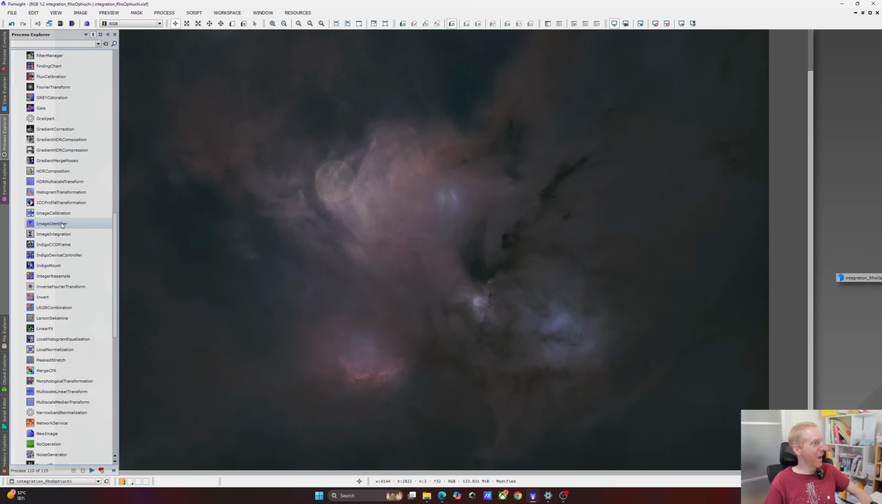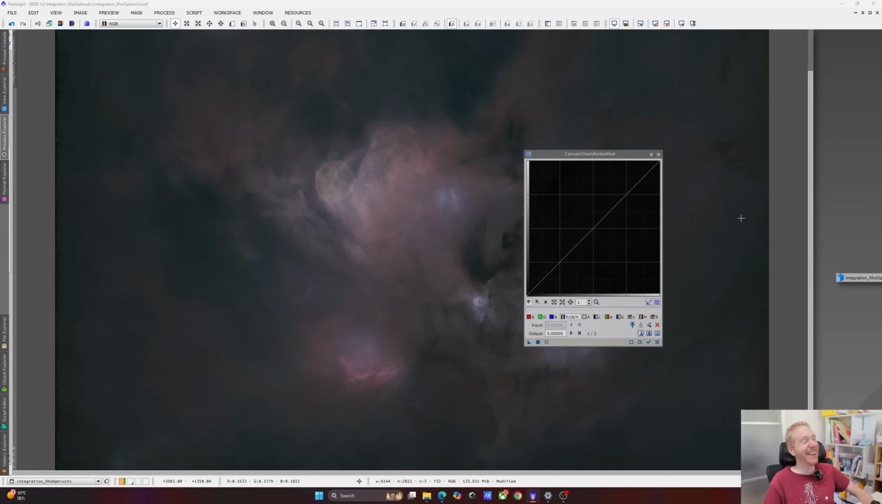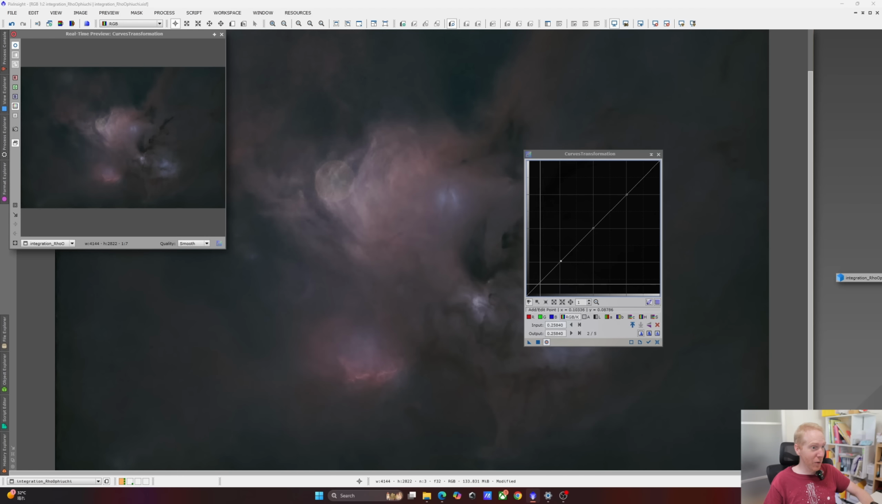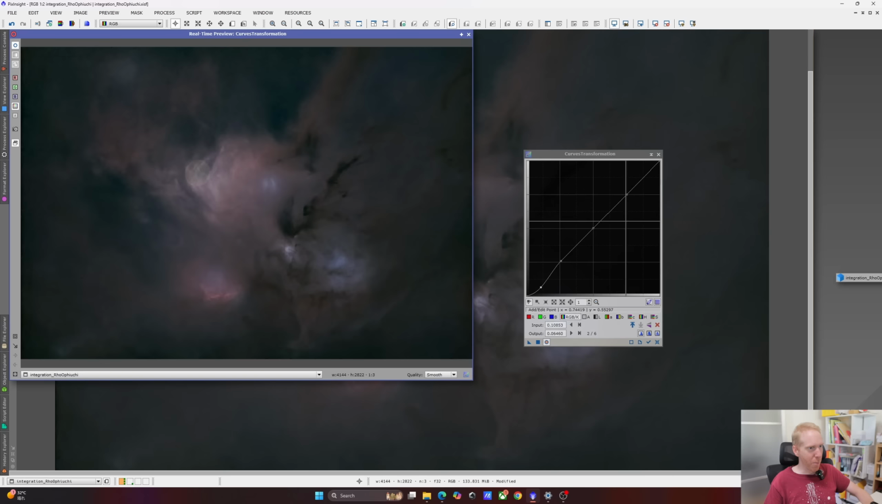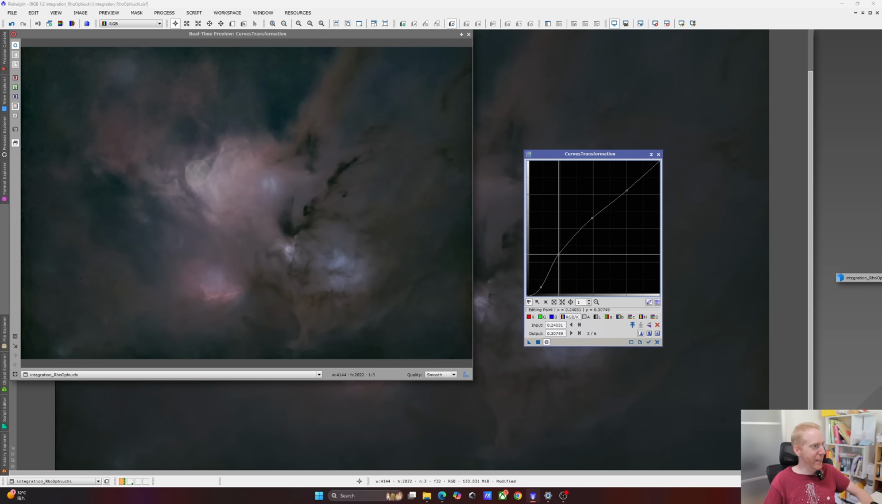So let me open up my CurvesTransformation because I do like curves. You guys know me, I love curves. And I love to transform those curves to shape them as I see fit. So let me do this. We're going to increase the contrast by dragging down the black tones basically, and then we can play with the curves in the bright areas of the image. I like what I'm seeing, and it reveals a lot of the nebulosity from the object.